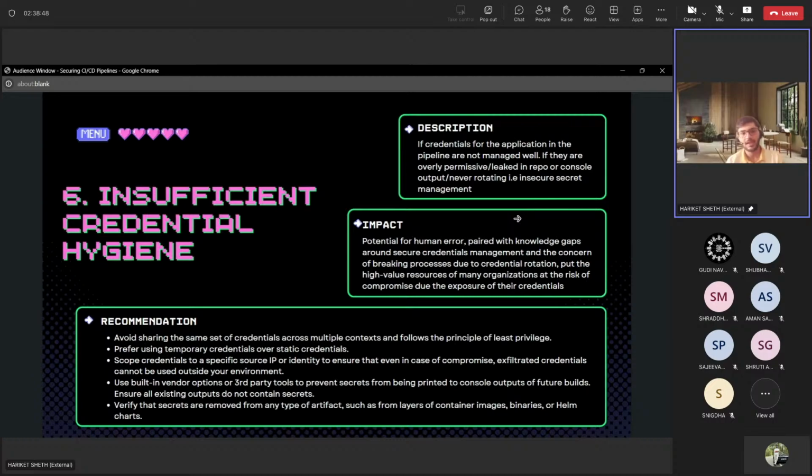GitHub Actions, if you enable the hashing, it will not print the actual API key credentials in the logs itself. So that is one secure thing which GitHub Actions provides you.